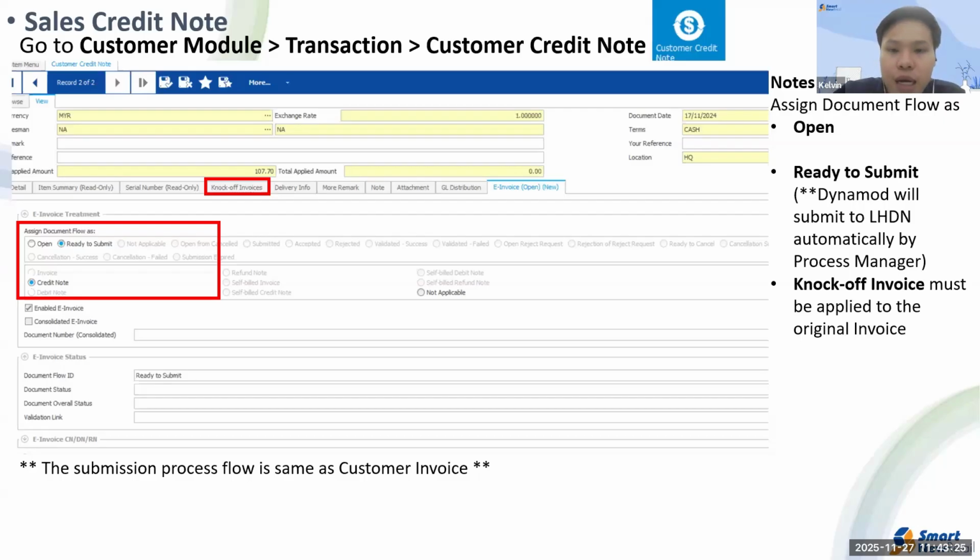So if you want to edit the document after the 72 hours time frame, you can only do credit notes. Okay, repeat again. If you want to edit your document after 72 hours, you need to create credit notes. You need to knock off the wrong invoice, submit the credit note to LHDN first, then you need to go to customer invoice and issue a new customer invoice again and submit the customer invoice.